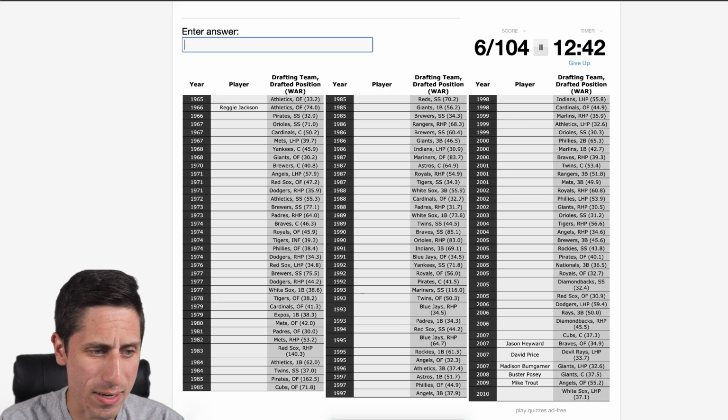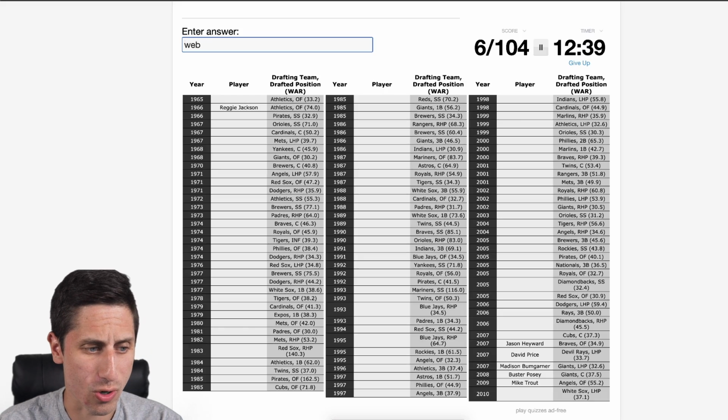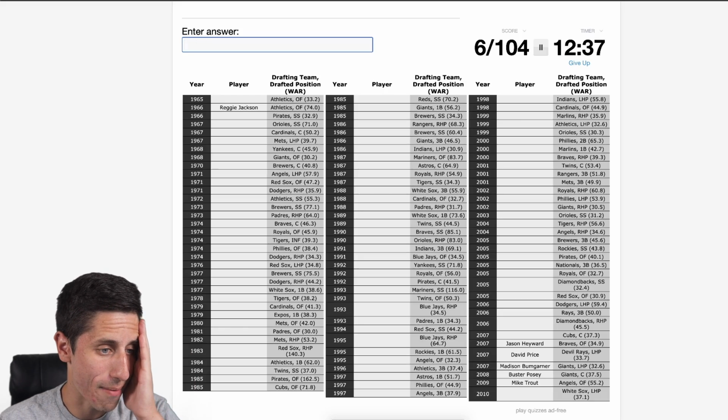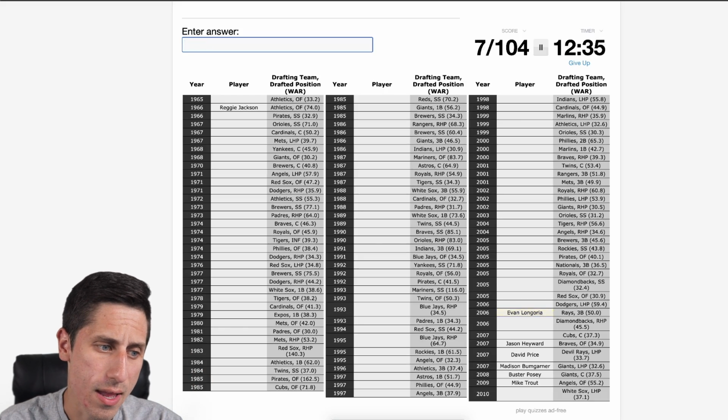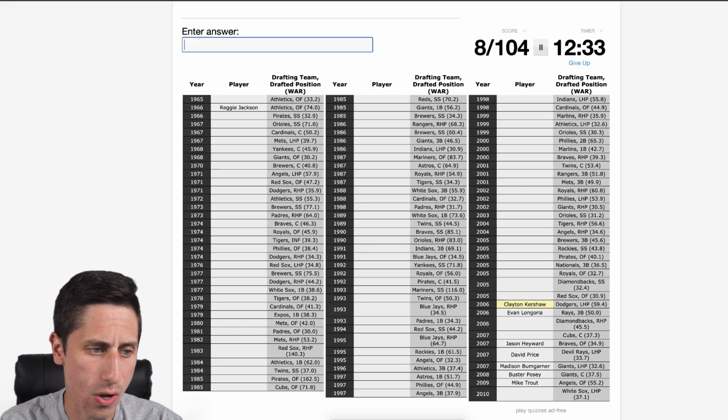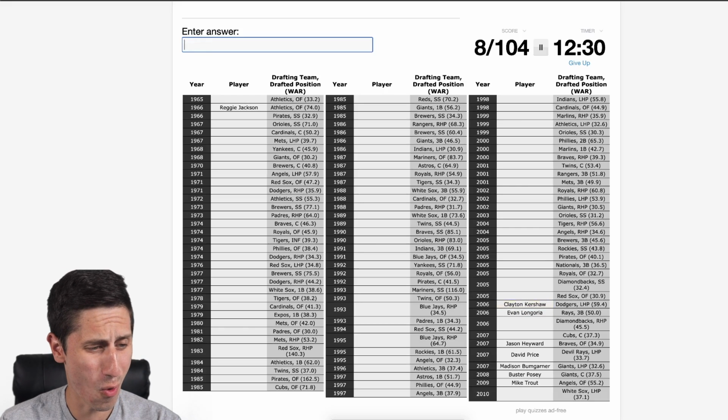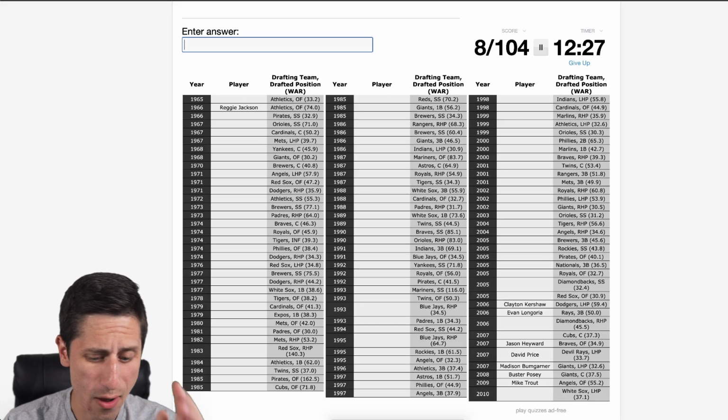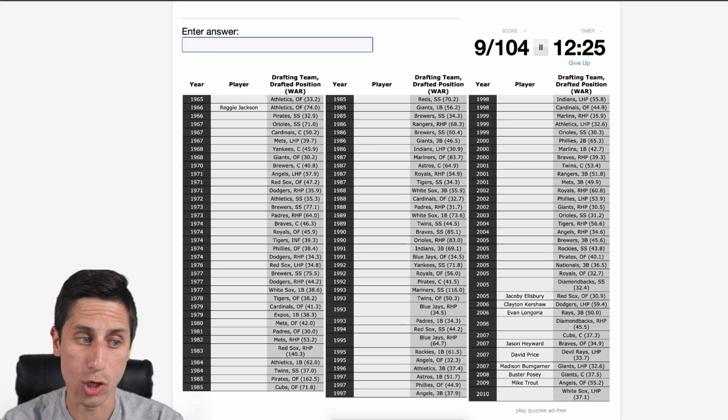Rizzo's not a catcher. Let's move on. Diamondbacks right-handed pitcher. Oh man, I'm gonna struggle on this. This is gonna be impossible. Holy crap. Rays third baseman, Longoria. Dodgers left-handed pitcher is gonna be Kershaw. Red Sox outfielder. 30 WAR, that's not a lot. Oh, Red Sox outfielder, Ellsbury? Oh, it is Jacoby Ellsbury.